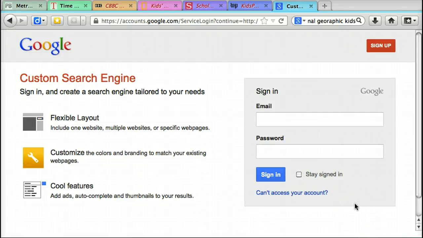This video will show you how to create your own search engine using Google Custom Search. Now, what I mean by your own search engine is that you can make your own search engine that searches only websites that you want it to search. This can be particularly helpful for those of you working with younger students.